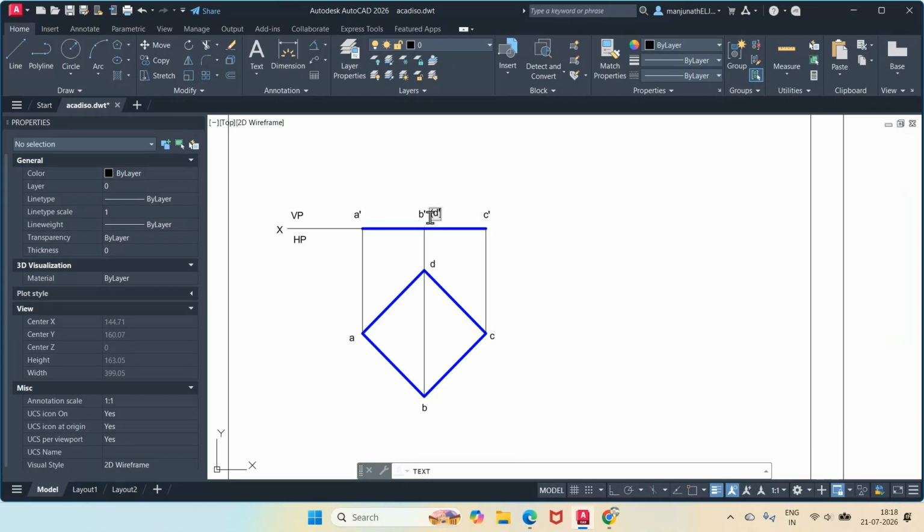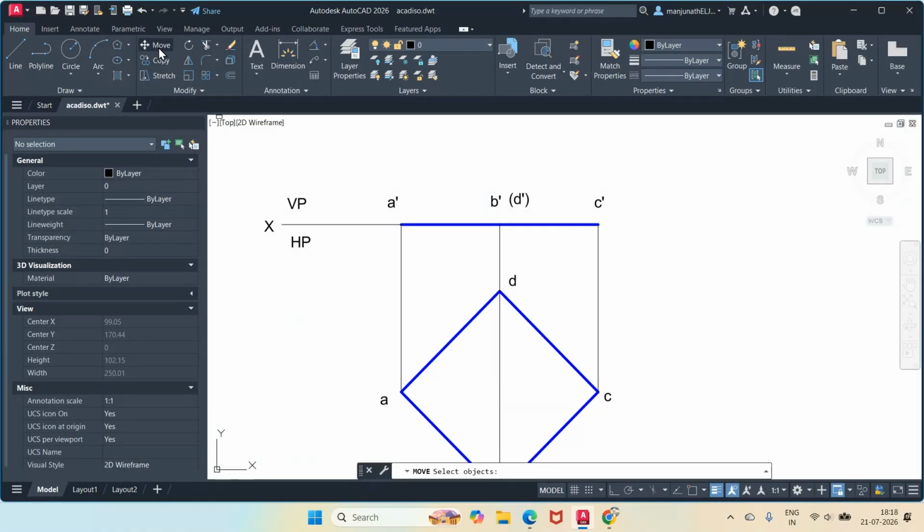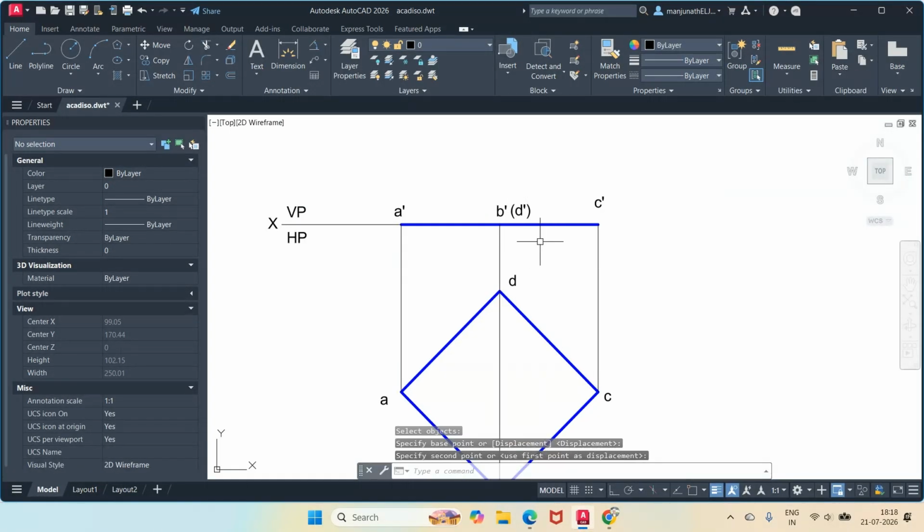Okay. Now you go to move, take X, then go to VP, then go to HP, then go to A dash, similarly B dash, similarly D dash, then go to C dash.